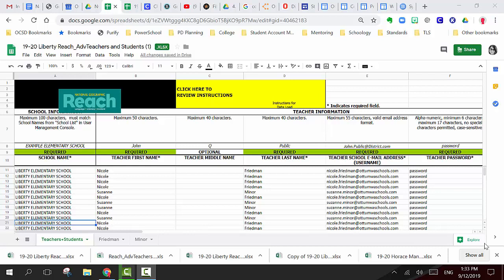Sometimes I have a spreadsheet that I need to protect so that other users that are shared on the document don't make any formatting changes. I'm using an example here. This is a bulk upload template that I use for one of the services that we pay for.